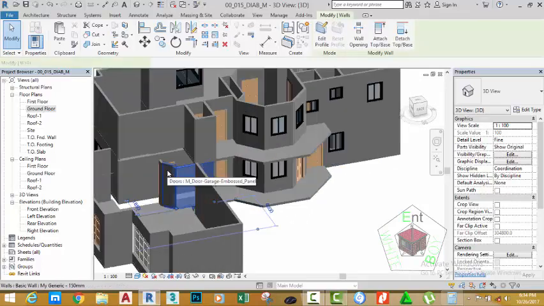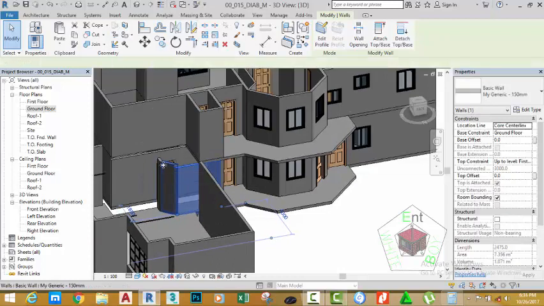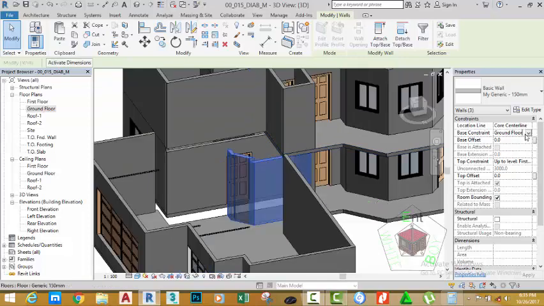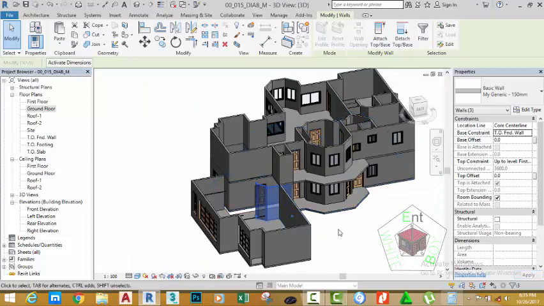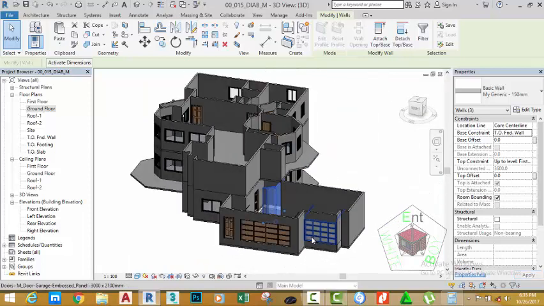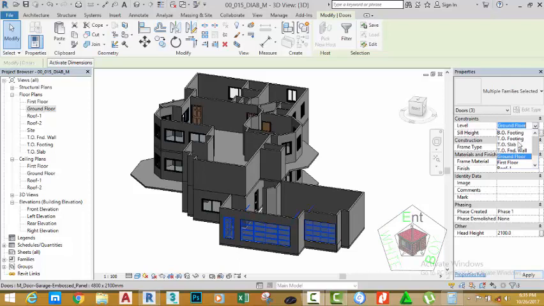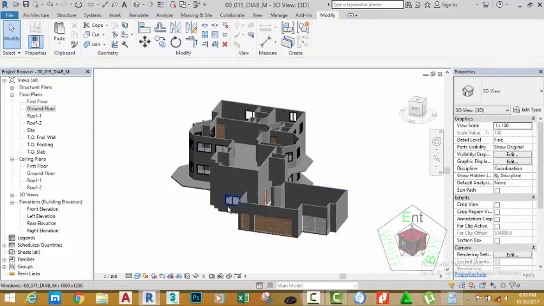Now select this wall, hold down the Control key, select this wall and this wall. Change the base constraint to foundation wall, the top of the foundation. Move this wall down. Now select this door and this door. Change the base constraint to top of the foundation. Move this door down. Click to place the door.